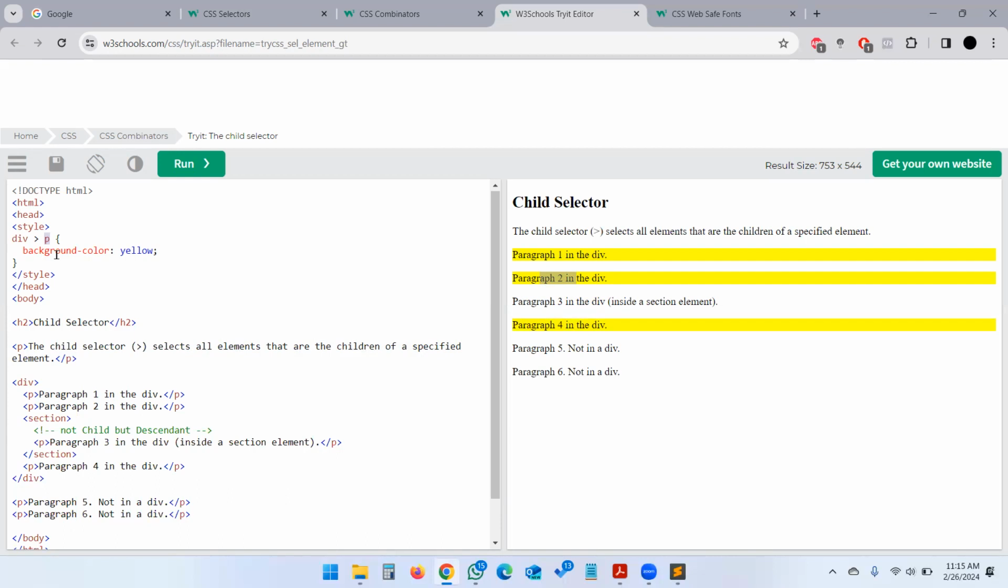Anything that is a sub, do not apply it to them. Is it clear? Apply it only to the children, not to the descendants. So you can see over here, this particular paragraph 3 does not inherit the background color of yellow because it is inside section. It's like a grandchild. Get my point? So it doesn't inherit the property of background yellow.